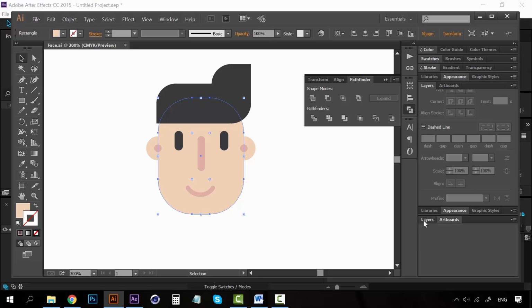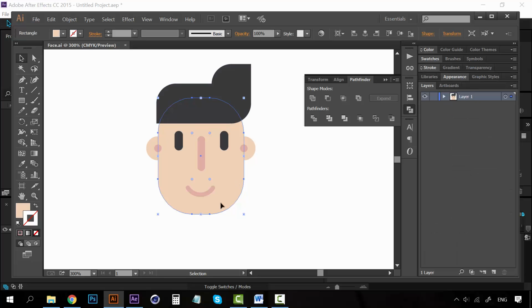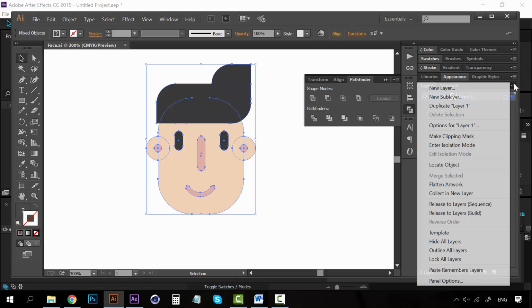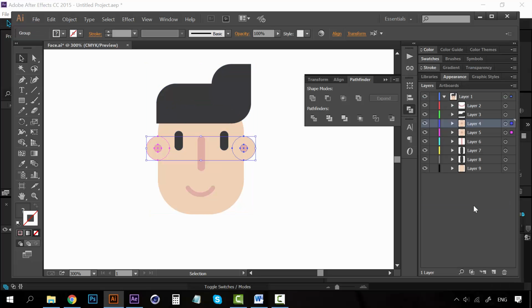So, as you can see, on layers, I have only one layer. So, if I want to import them as separate layers on After Effects, which of course will be a big deal when we get to the animation part, which is further on the course, we will need to do that, because otherwise we won't get the result that we want, of course. So all you have to do is to take everything and click on this menu and select Release to Layers Sequence. When you do that, everything will be placed into different layers.